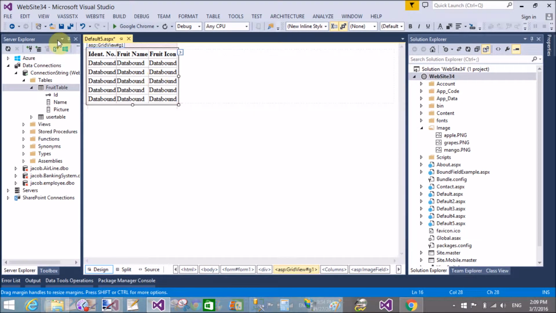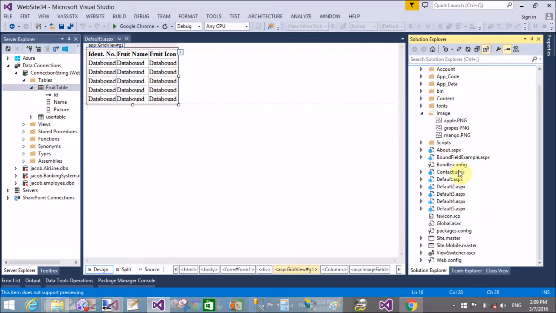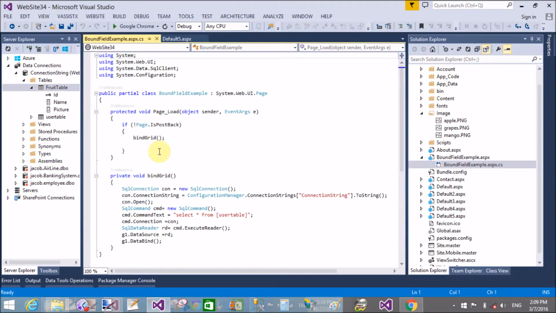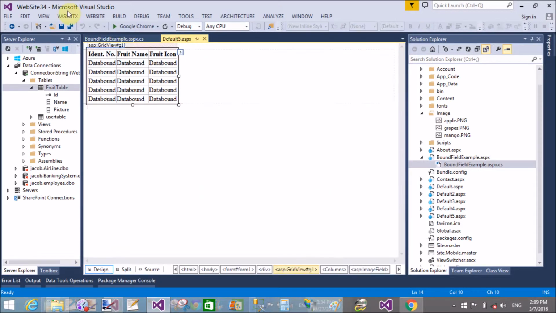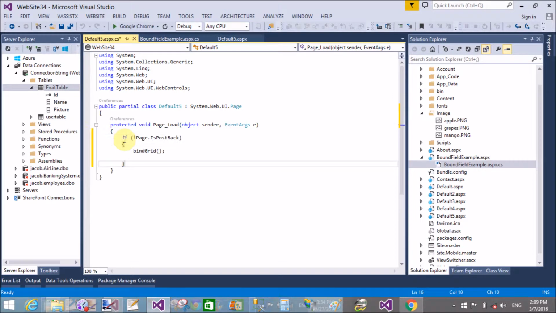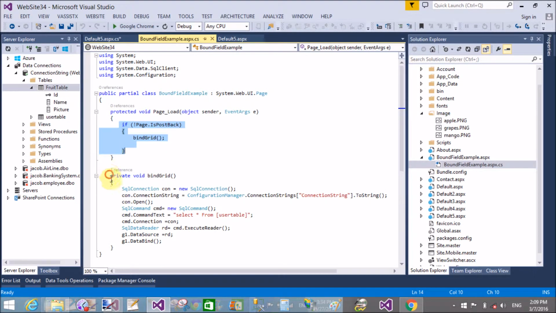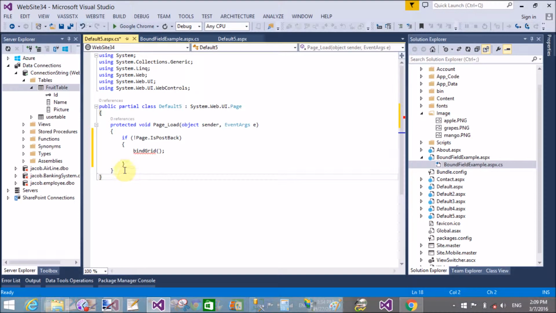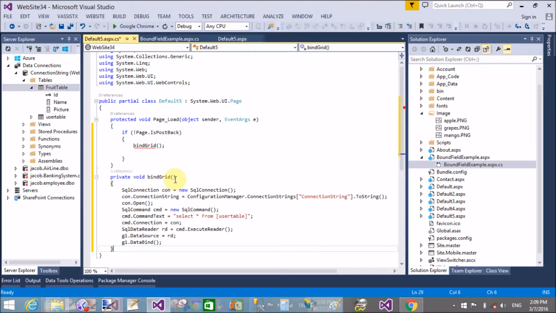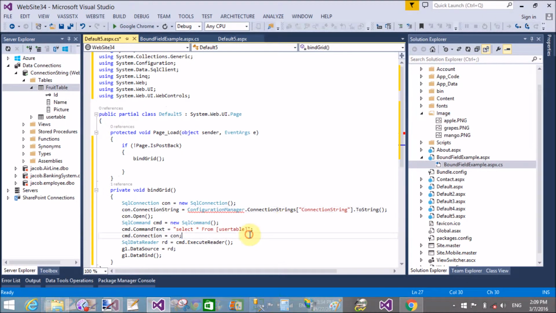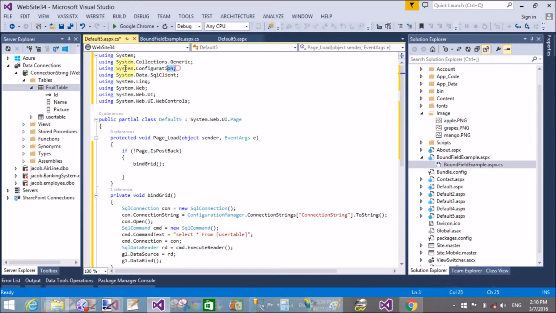Okay, that's fine. Now bind it with two methods, using SQL data source and ADO.NET technology. First of all, I have to bind it with ADO.NET technology, which was already covered in a previous video tutorial on the bound field. So copy it from here and paste it under the page load method, bind grid, and the method is extracted from here, copy and paste it here. Now resolve the usings by pressing the control key together with the dot key.